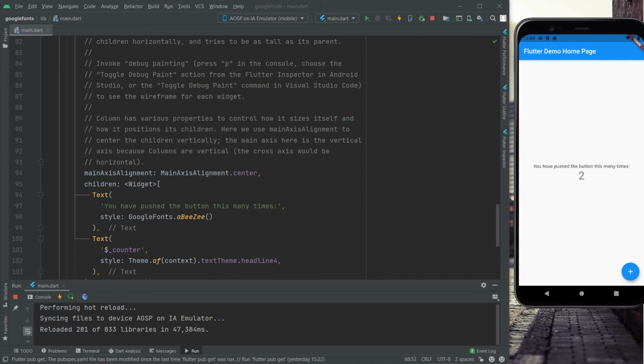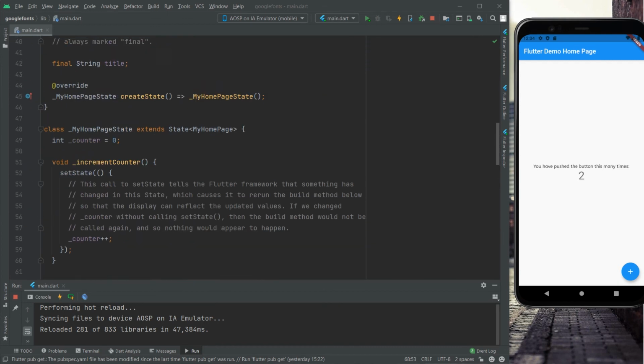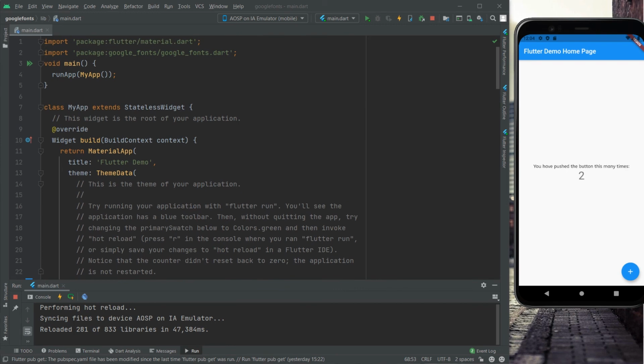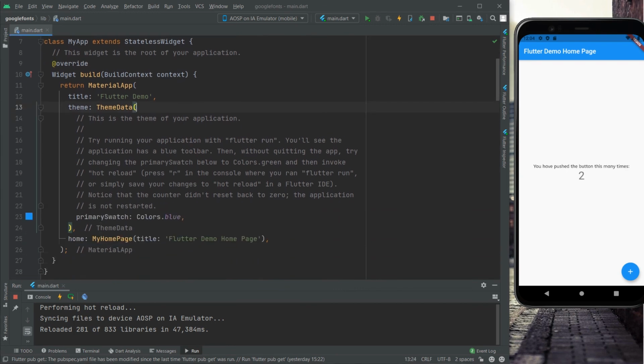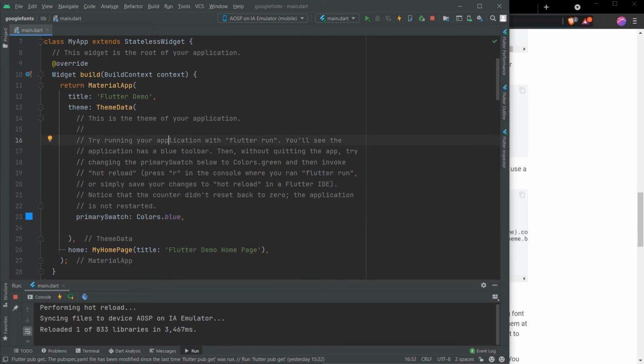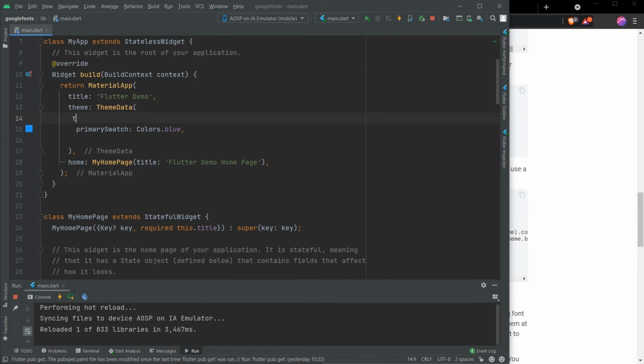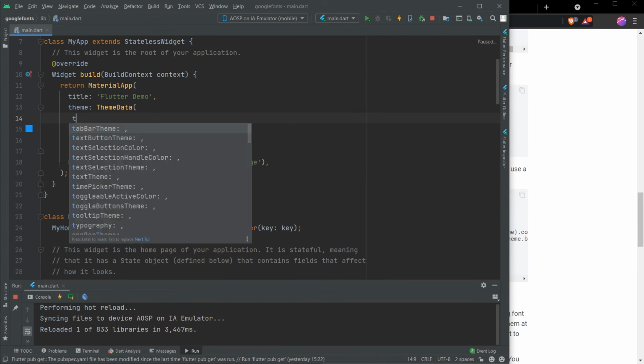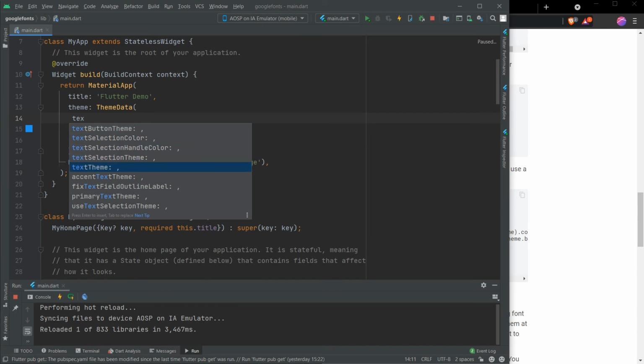This is for a particular text. But what if I want to change my whole app's text to this font? For that you have to visit the MaterialApp. There is a property called theme. In this theme property, in ThemeData, there is a property called textTheme. Yeah, this is the textTheme.